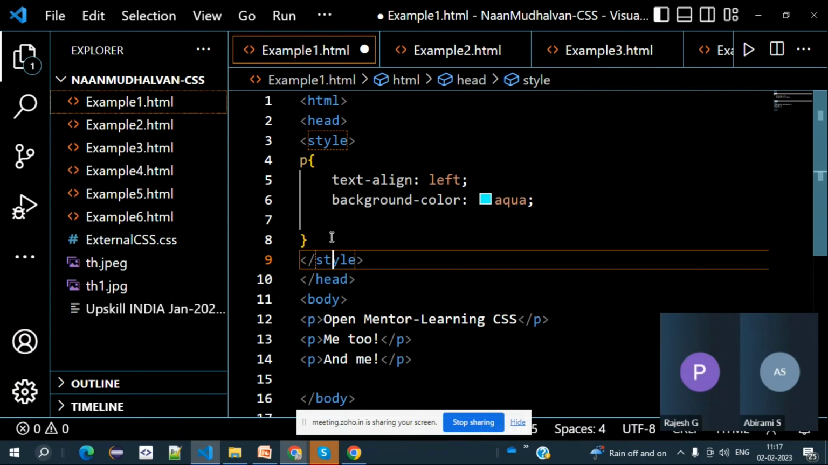So we have different types of CSS selectors. What are the different types of CSS selectors? Element selector, ID selector, class selector, universal selector, as well as group selector. For each selector, let us see some examples. The first selector is the element selector. Element selector selects the HTML element by name.